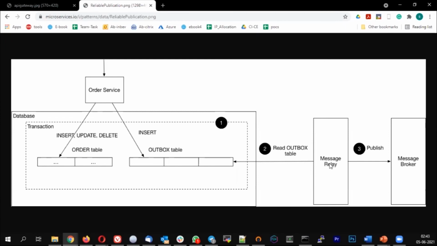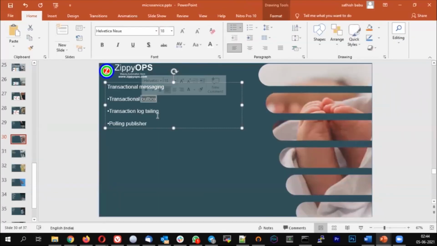And I will have a message relay configured, which will be reading from the outbox table and posting it onto the message broker. This is something which in the Saga method, this method will be used. Instead of writing it on the one table, I'll be writing the data on two tables. So the Saga method will monitor the outbox table, and that message will be put onto the message broker. So to automate that, this is called a transactional outbox.